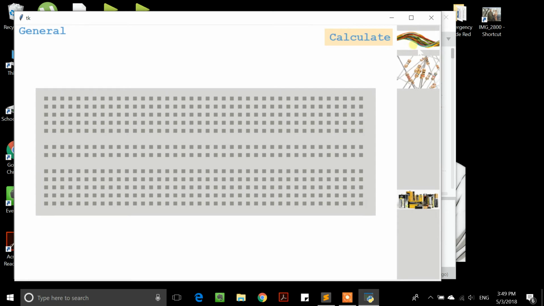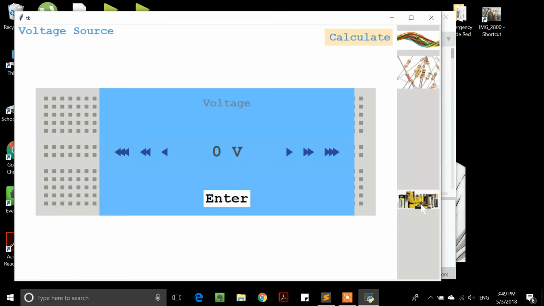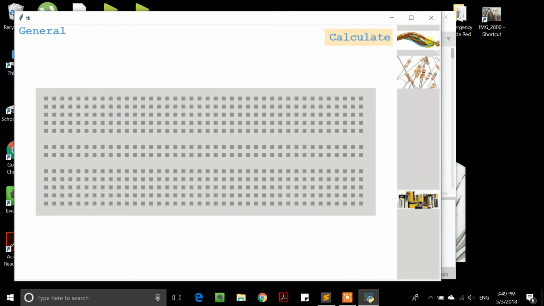To start with, you can add a voltage source across the 2 power rails. Let's say I want 110 volts. And for those of you who might not be familiar, this represents the positive power rail, and the one below represents the negative power rail, which is the ground. So let's try to construct a simple circuit.